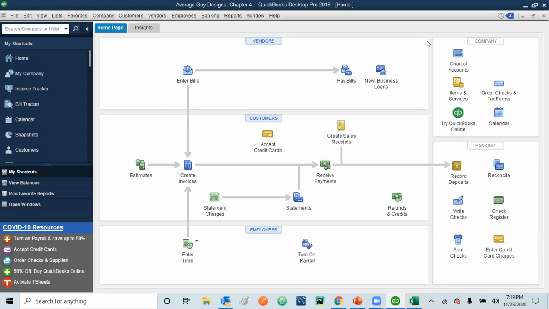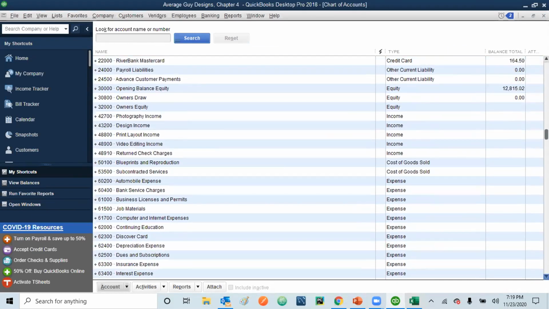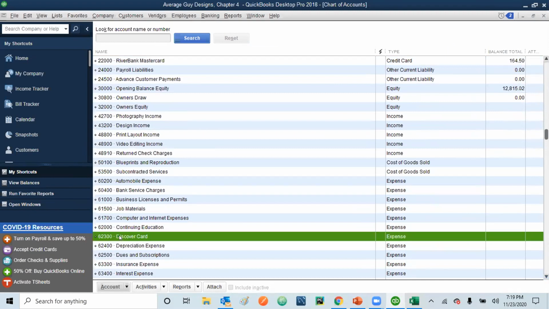So let's start working with one of the things. Here we can see that in the chart of accounts, one of the credit cards, down here, Discover card, is marked as an expense. As we have just discussed, credit card itself is not an expense, it is a means to pay your expenses.